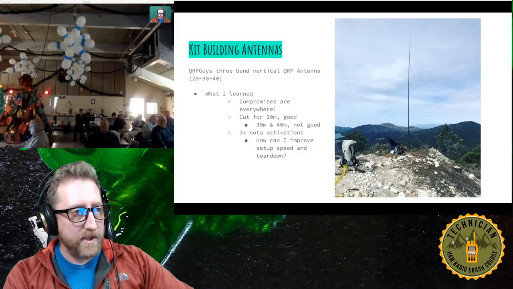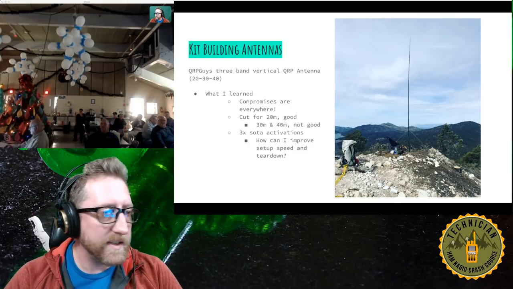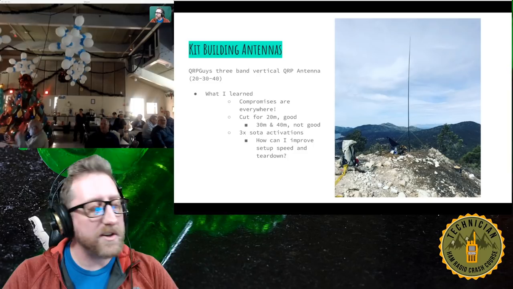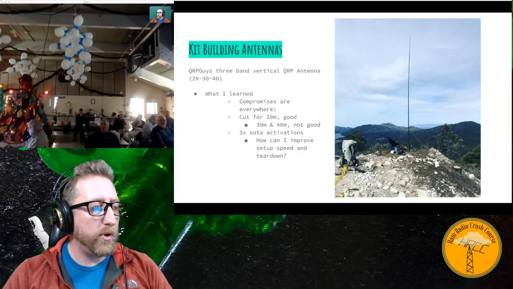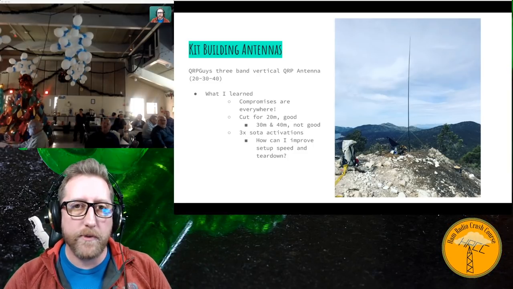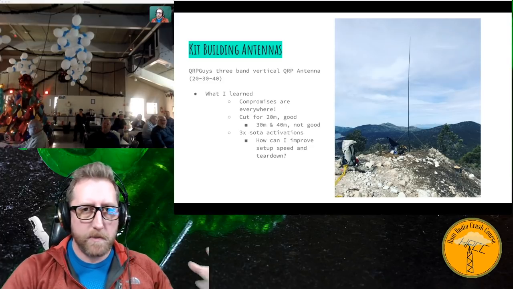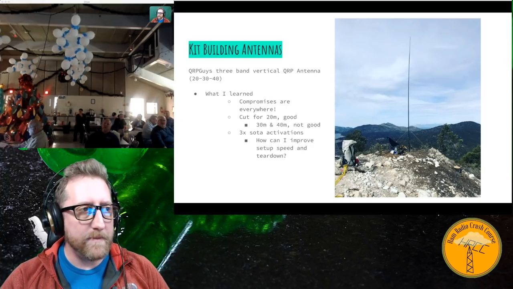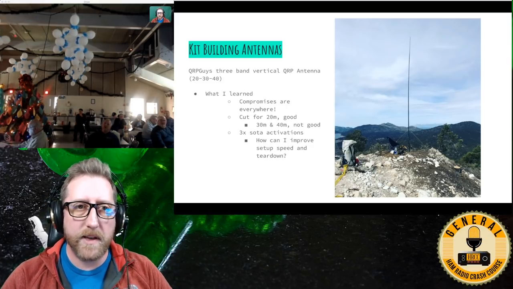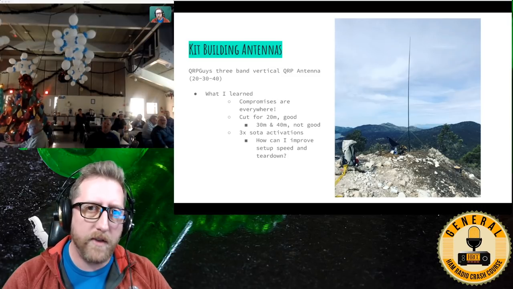I can't really just put it in the ground because the wind's crazy, so you got to guy it out and do all that stuff. So I started to ask from this deployment, how do I improve this in both speed of setup, speed of teardown, and maybe perhaps get a little bit better results on, say, 20 meter?